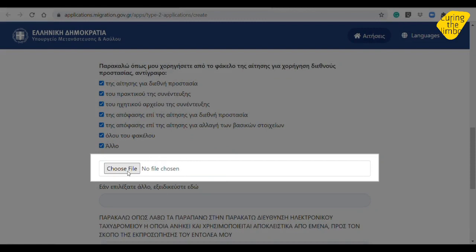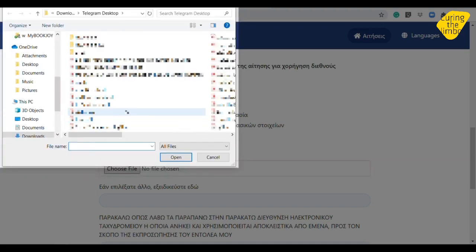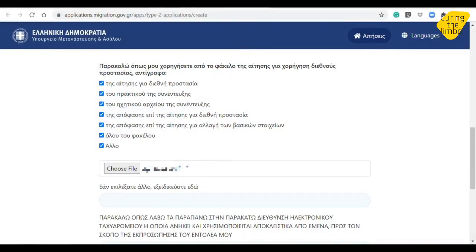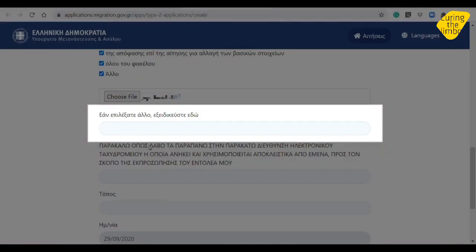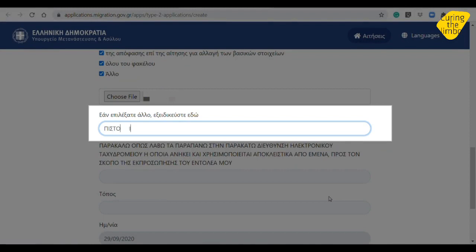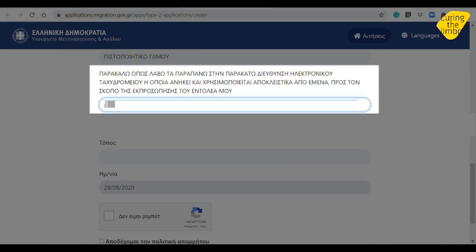If you have a copy on your personal computer, you can upload it from Choose File. In this field, in case you choose another file that isn't mentioned in the list, you can define it here, such as a marriage certificate.